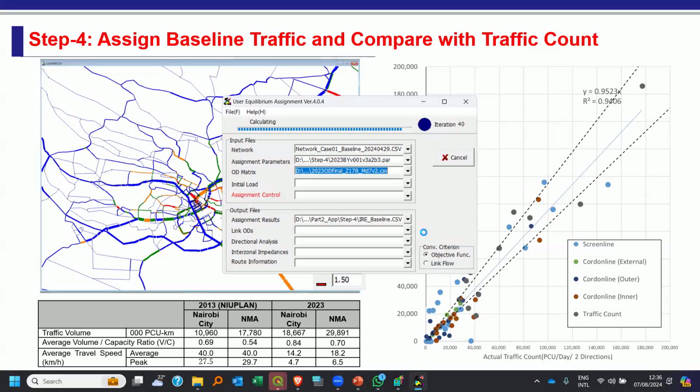Yesterday I developed the IRE file, so you can open the IRE. So I think we're opening the network, step 4. This is the assigned results, so you can differentiate it.